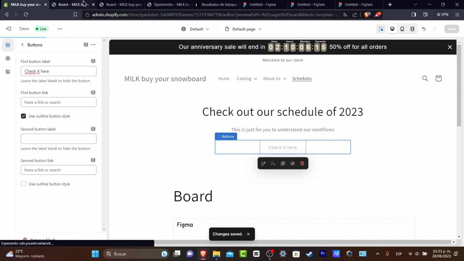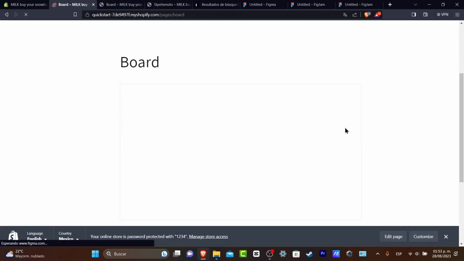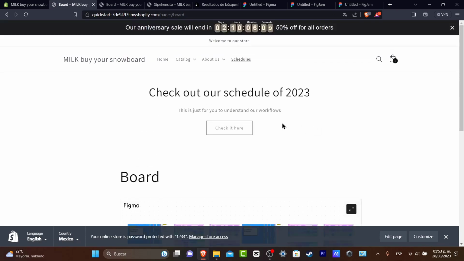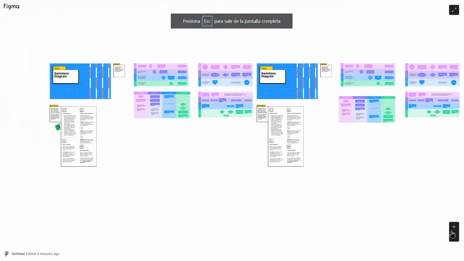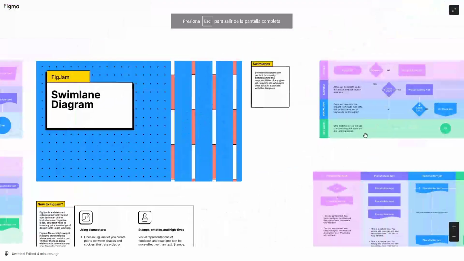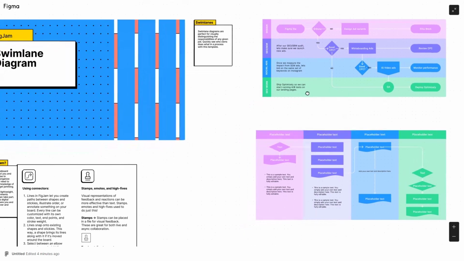So let's reload my page, and instead of checking out the board directly from my store, I go into check it here. And this one sent me automatically, inside the same section, to the custom URL. So as you can see, it is working really great with Figma inside our website. And the best part is that this works with any kind of website workflow.